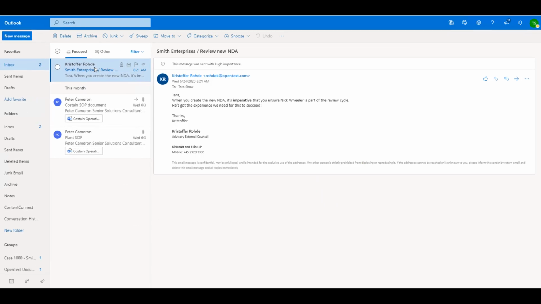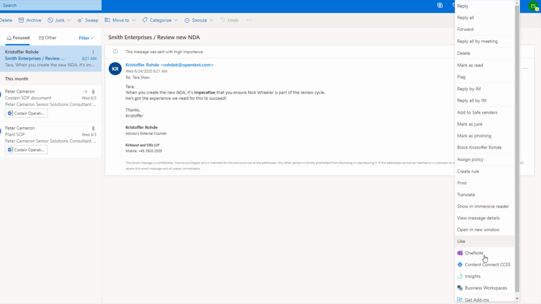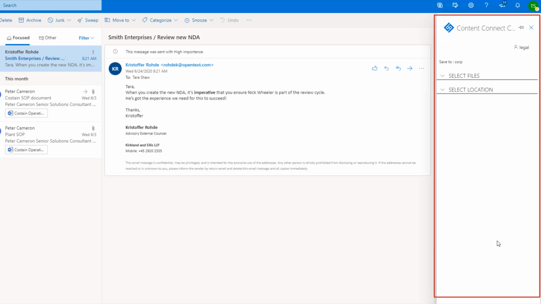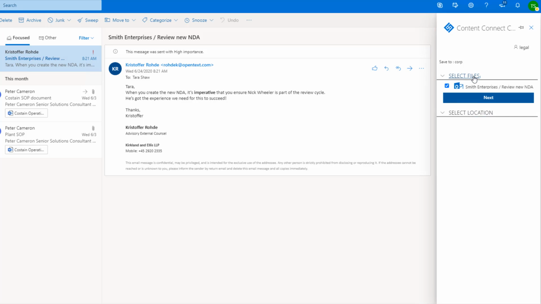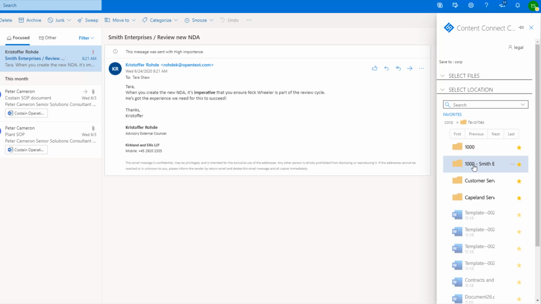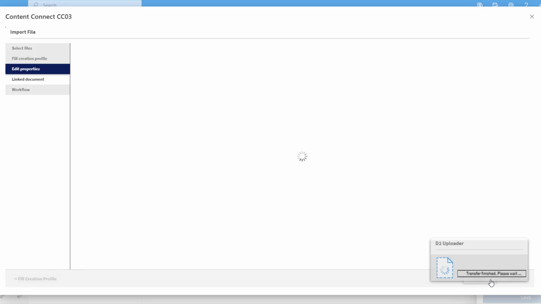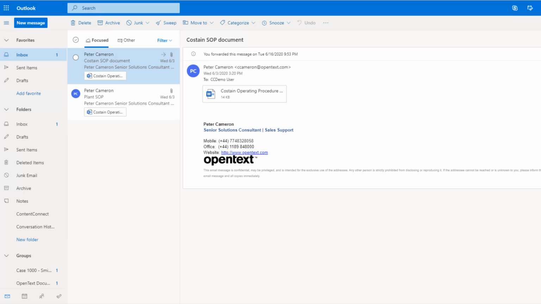Later in the day, Tara receives an email containing important information about her new NDA. She opens the Documentum panel in Outlook and saves the email to the relevant Documentum folder. Again, most of the fields are already completed, so Tara just classifies the email as internal, dynamically applying security measures that ensure it cannot be shared externally. Then, based on the properties, Documentum automatically stores the email in the correct location.